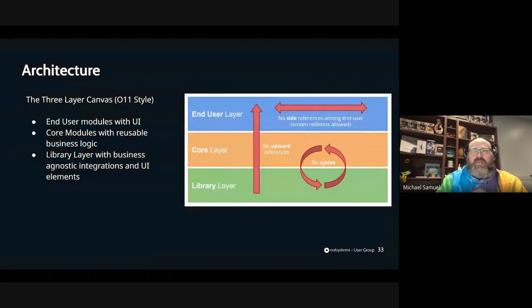With the architecture, we're used to in OutSystems, particularly in OutSystems 11, having a 3-layer canvas, with modules that we identify as end user, core, and library modules. And we have a separation of business logic and business agnostic elements. Then we're all used to, as applications grow in complexity and size, having a spaghetti reference architecture that we all try to avoid. That's one of the consequences of that kind of architecture.